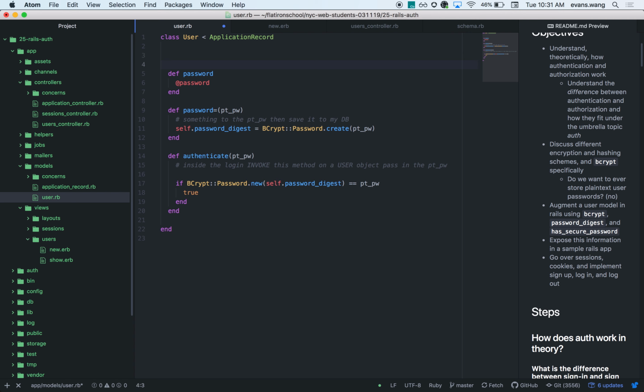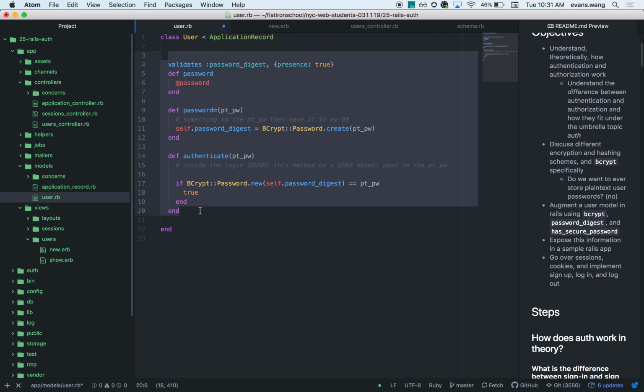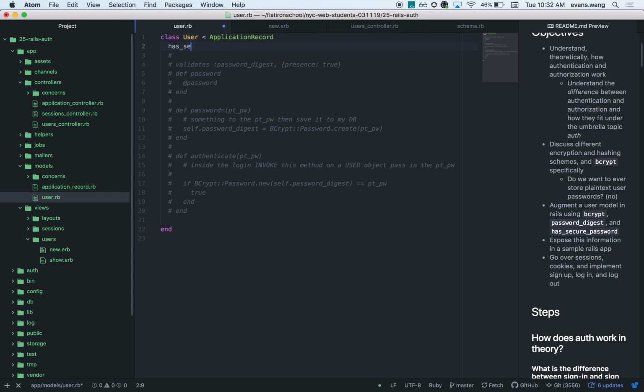That being said, it will also do one more thing. It validates your password digest, and it has to be there. Cool. Okay, that's the whole lecture, this one line of code. Powerful.